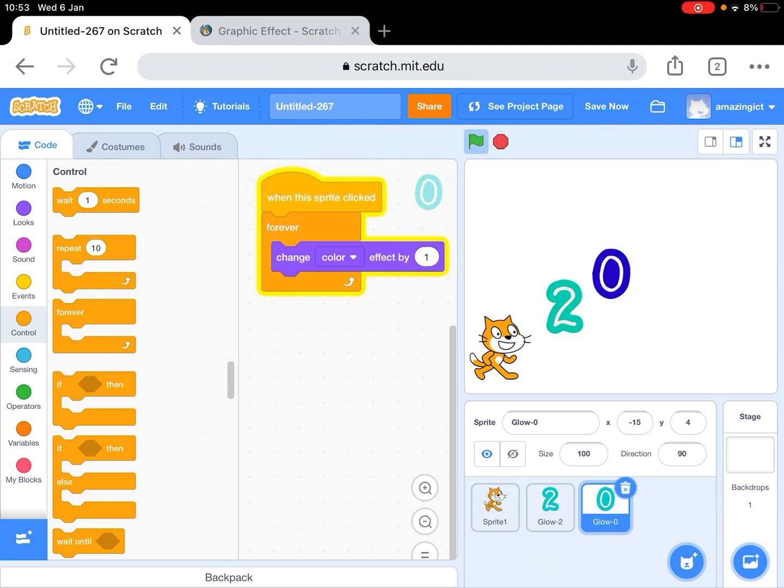So now we've got 2 numbers changing. And the colours change when you start clicking on it. So if I press stop and then I click on the 0 first, that'll start changing and then the 2 will start changing. So it makes it really interesting and it's an animation.